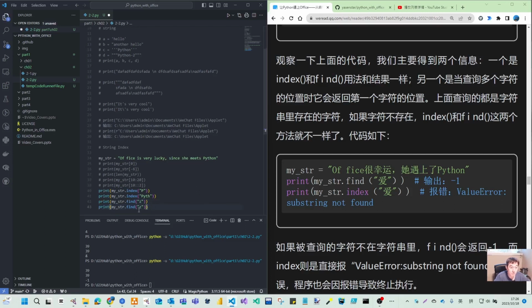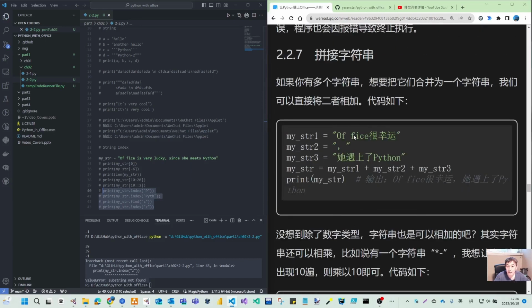But if I use the index and run it now, let me save and run. You see here, I got an error. So let's comment this out.